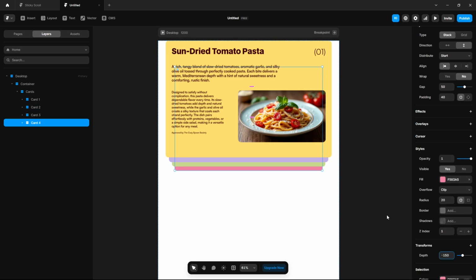We're just one step away from animating our cards. Let's add some empty frame that will work as trigger. When this trigger enters the viewport, the cards will switch.